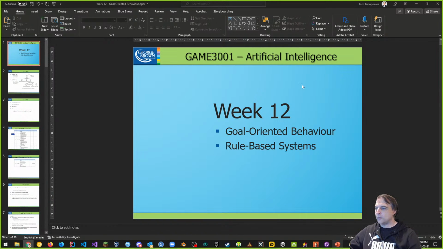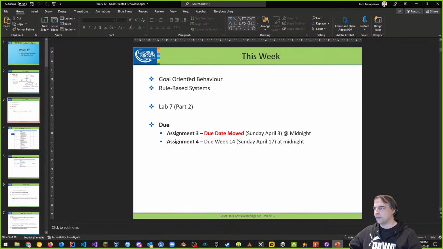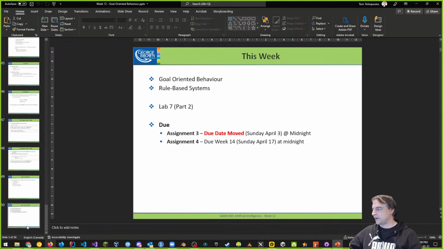All right, so when we got together on Tuesday, we talked about where we're sitting. Last week we talked about behavior trees, and this week we're doing goal-oriented behavior. We talked about that a little bit. Lab 7, part 2 is quite involved, and that's the part we're working on.